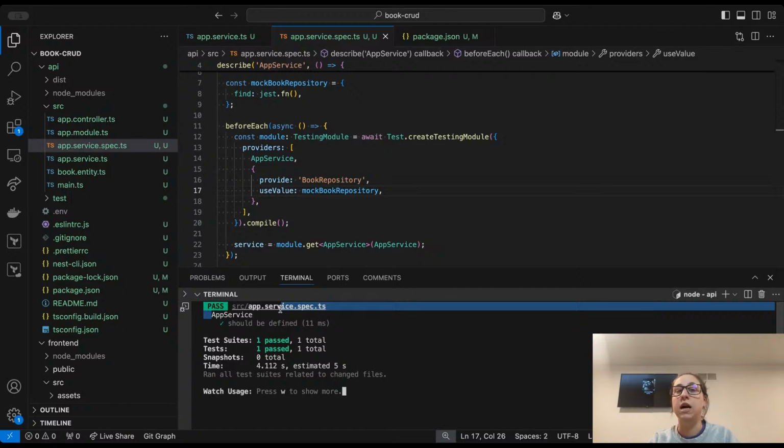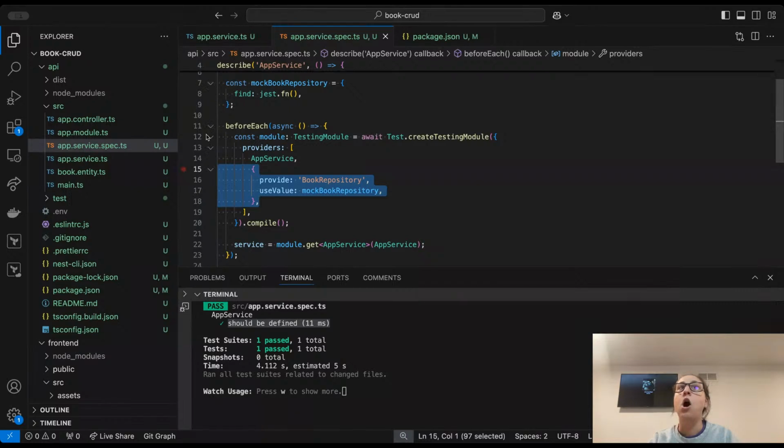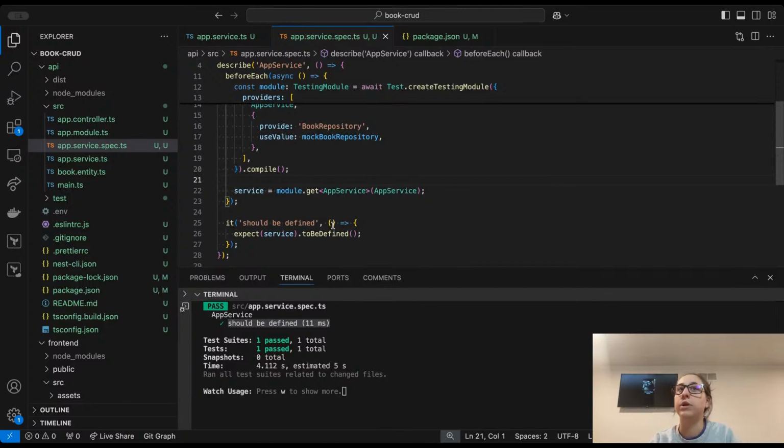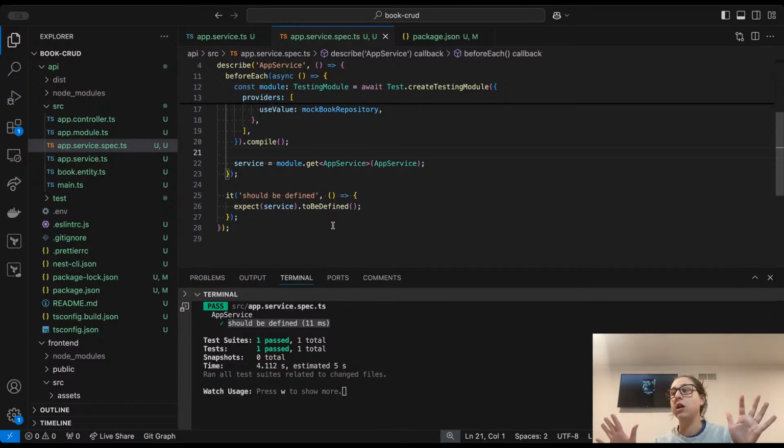Our app service tests have been run and we can see that app service should be defined and it is. And we are using our mock book repository. That's what's getting injected into our app service instead of the real repository. So yay. Are there any questions about the setup of our spec test? If so, add it to the chat and I'll answer it, but I'm going to move on.